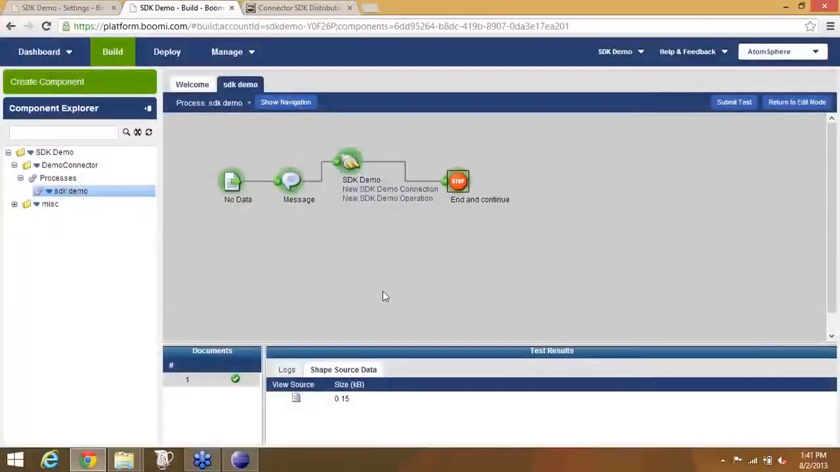At this point, you would be able to go ahead and test your connector and make sure that it's working as expected, possibly creating a QA version for your QA team in order to interact with it as well.